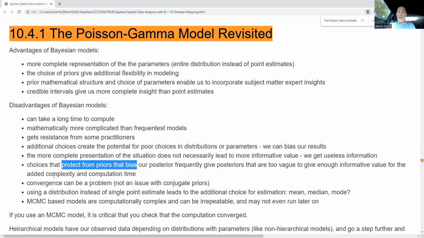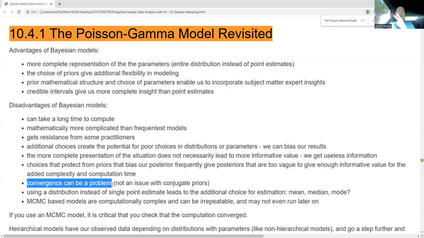Also, and this is one I have had professionally to deal with, is that convergence can be a problem. Now, for me, my experience with this is that when you have small data, you have data with conflicting signals, or you have a poor combination of model structure and data, convergence will be an issue. And so if you have trouble getting it to converge, take that as a sign you have a problem you need to deal with.